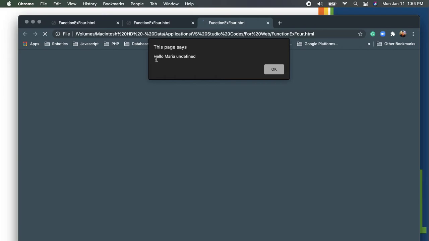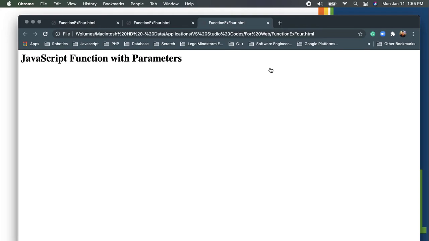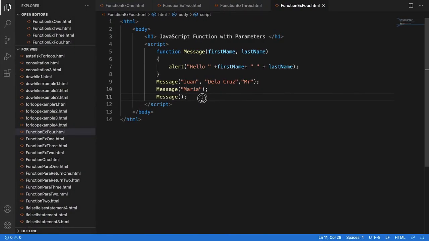Here it shows hello Maria, because it's undefined, because the second value for the second parameter, last name, was not inputted. Next, here, it only displayed hello, then undefined. There you go. Okay, those were the differences.